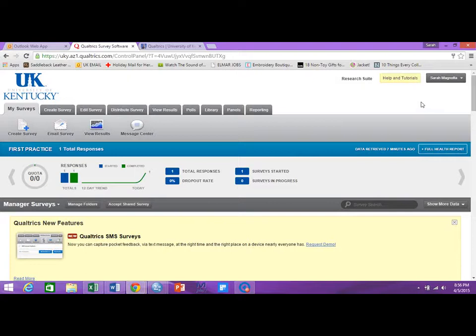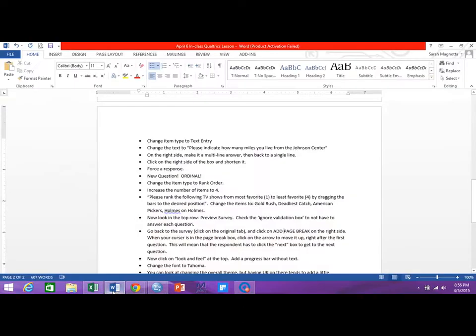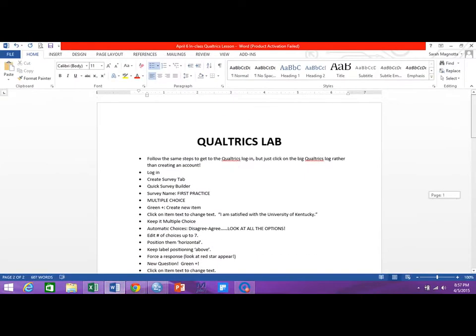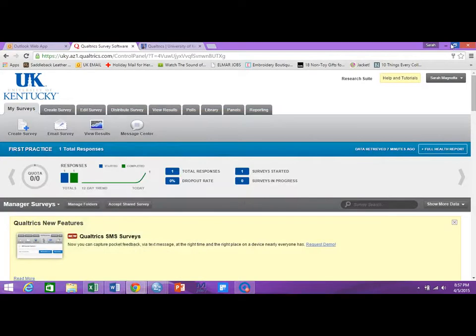Okay, I'm now going to be following along with this sheet here, which is available as a PDF on the class website. It says Qualtrics Lab. So it's a PDF. That's what I'm going to be following along with exactly. So make sure you have that with you. First step is to log into Qualtrics by clicking on the big Qualtrics logo and just logging in with the account information that you have already created.